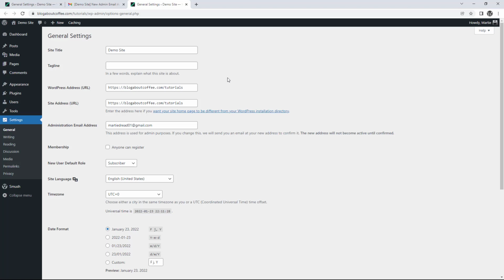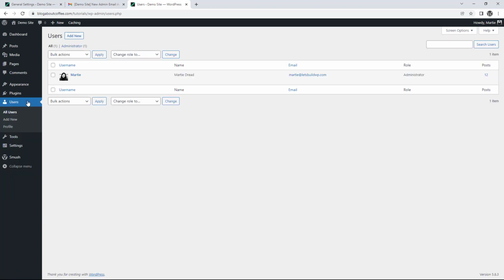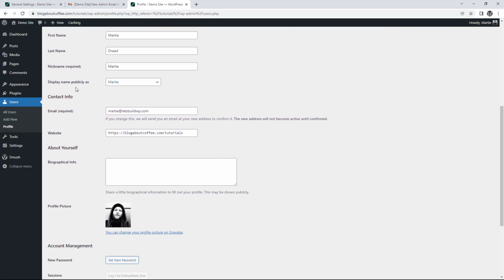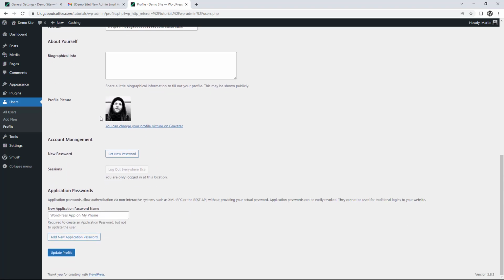Then to change the email address linked with our admin username, we need to click Users in our left dashboard menu. Then we're going to hover over our main admin username and click Edit. Now we just need to scroll down a little and change the email address in this box labelled Email. Once we've done that, we can scroll down to the bottom and click Update Profile.